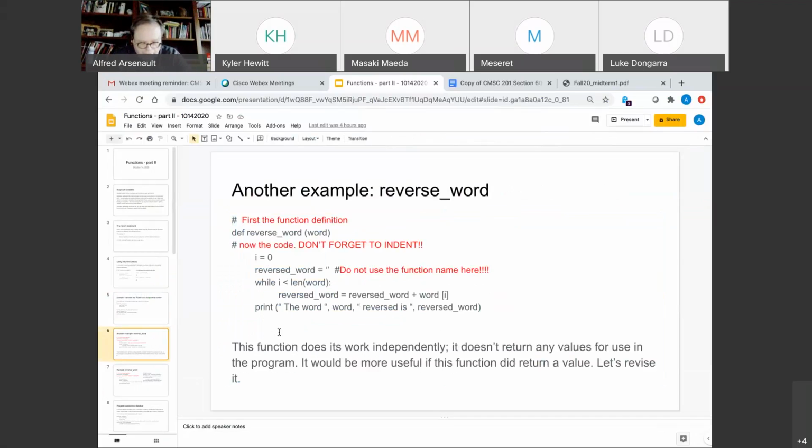Here I've got a function. How am I doing on time since I took so long? 25 minutes. I should have plenty of time to get through the things I want to get through. I'll leave some time at the end for more talking about homework 5.